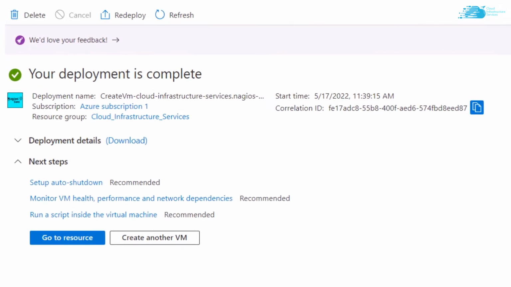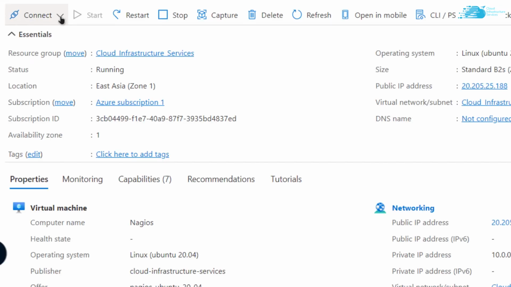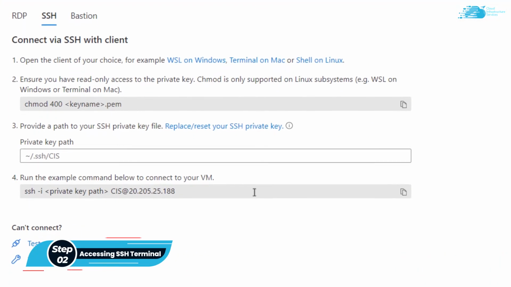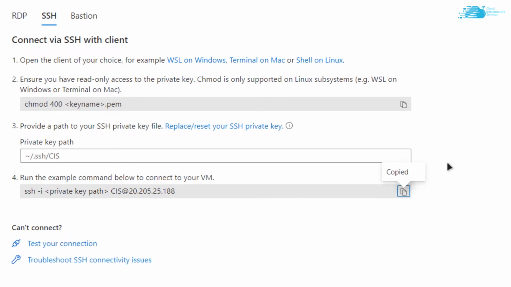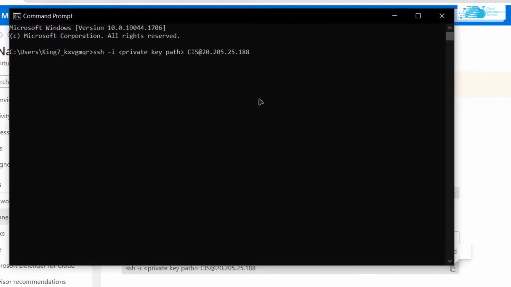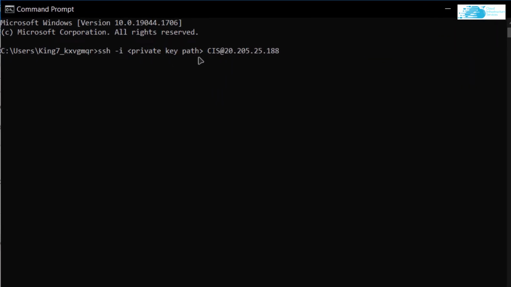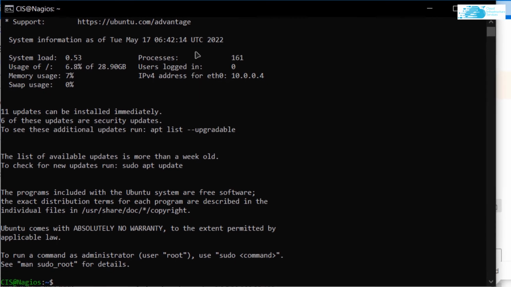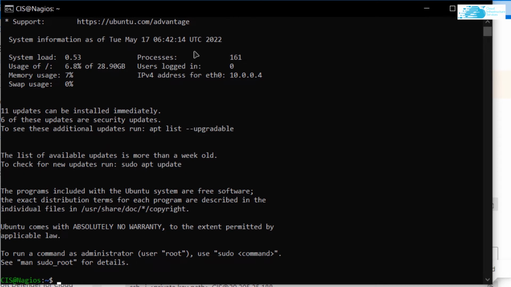After the deployment is complete, we can connect to the SSH terminal by clicking on Go to Resource and then selecting Connect and then choosing SSH. In this page, we can see this command. So I'm going to copy this command and then I'm going to open up either a command prompt or a PowerShell, paste in the command, and replace this private key path with the path where you have downloaded your private key. After replacing the path for the private key, simply hit enter, and when you are prompted, type in yes and hit enter once more. After that, you would be able to access the SSH terminal of your virtual machine.